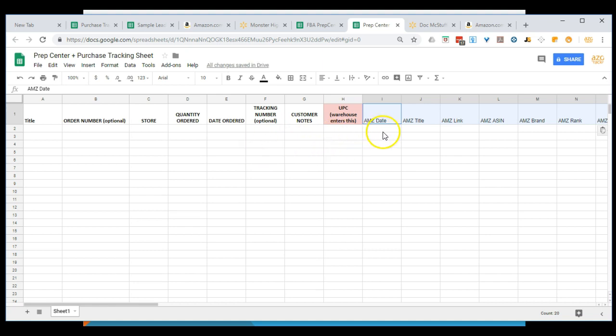For example, since the date ordered is going to be the same thing as the AMZ date, I'm going to go ahead and call this column here AMZ date, and I'm going to delete this column. So this way we don't really need it to be duplicated twice. Then we have title. So instead of calling it title here, which is the column header the prep center was having, we're just going to reformat these column headers. I'm just going to call this AMZ title. And then I'm going to delete this column here.